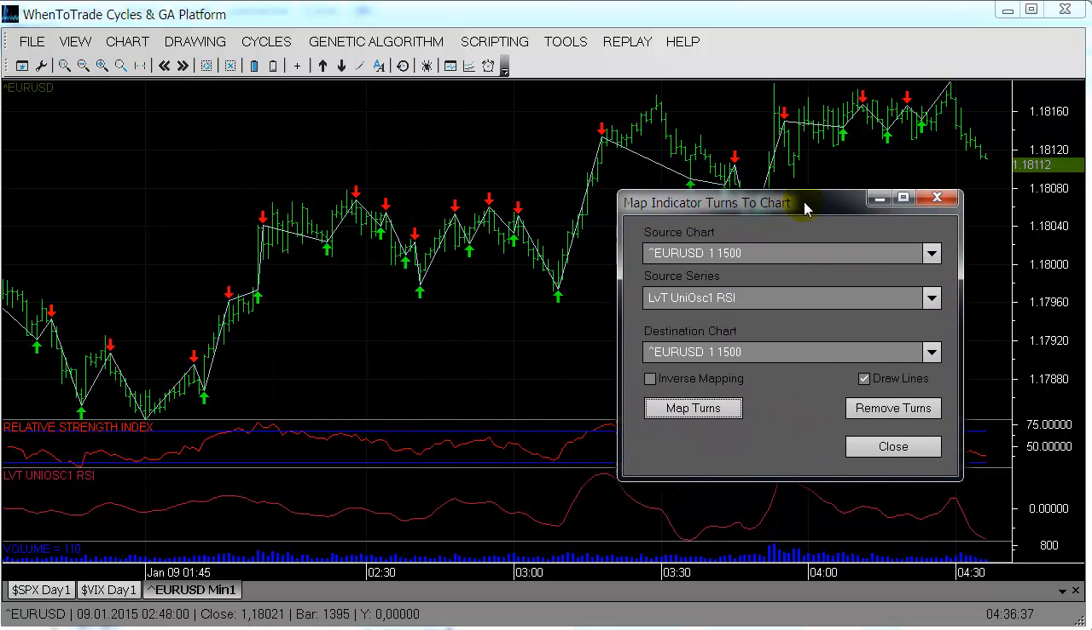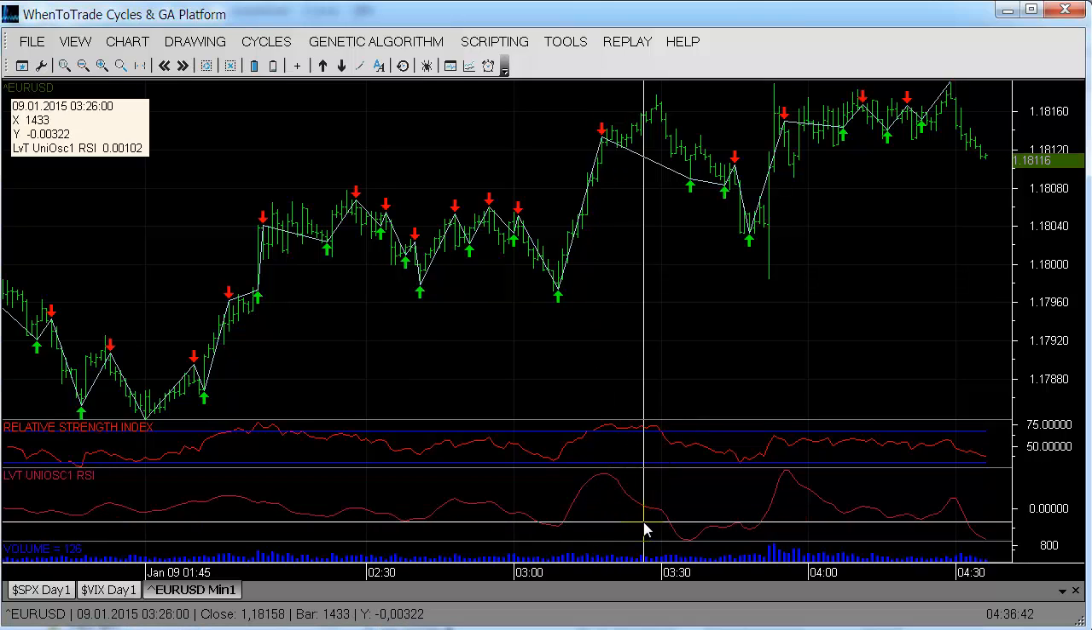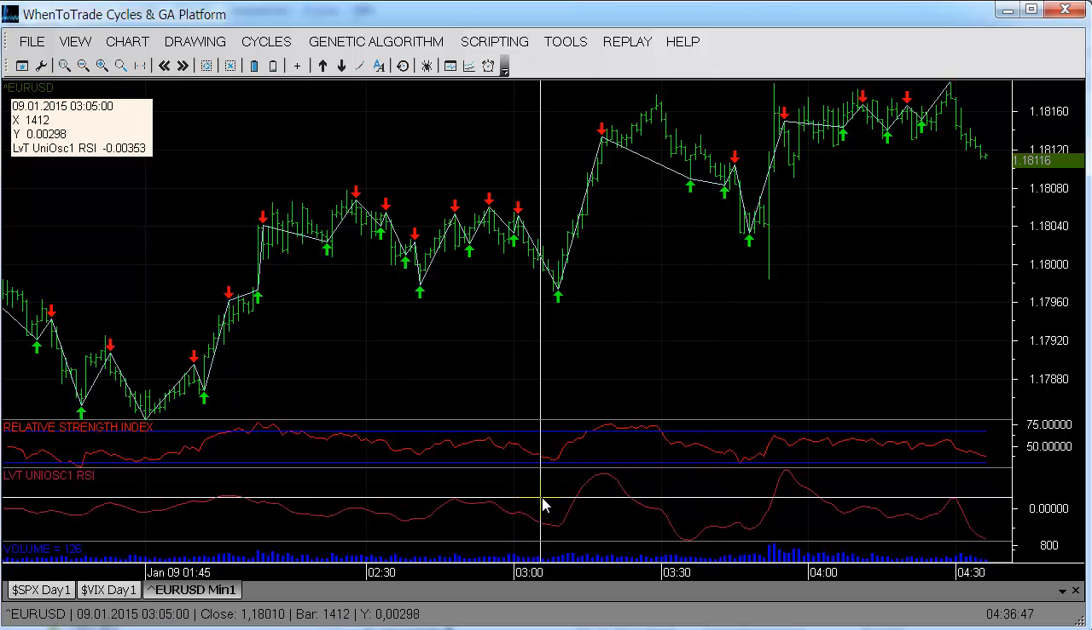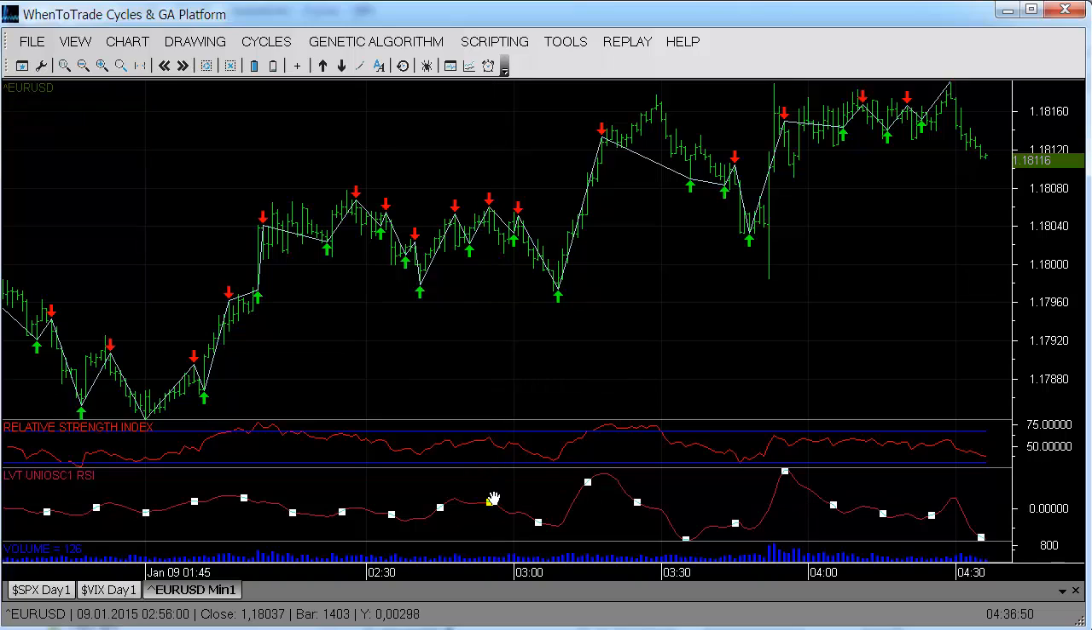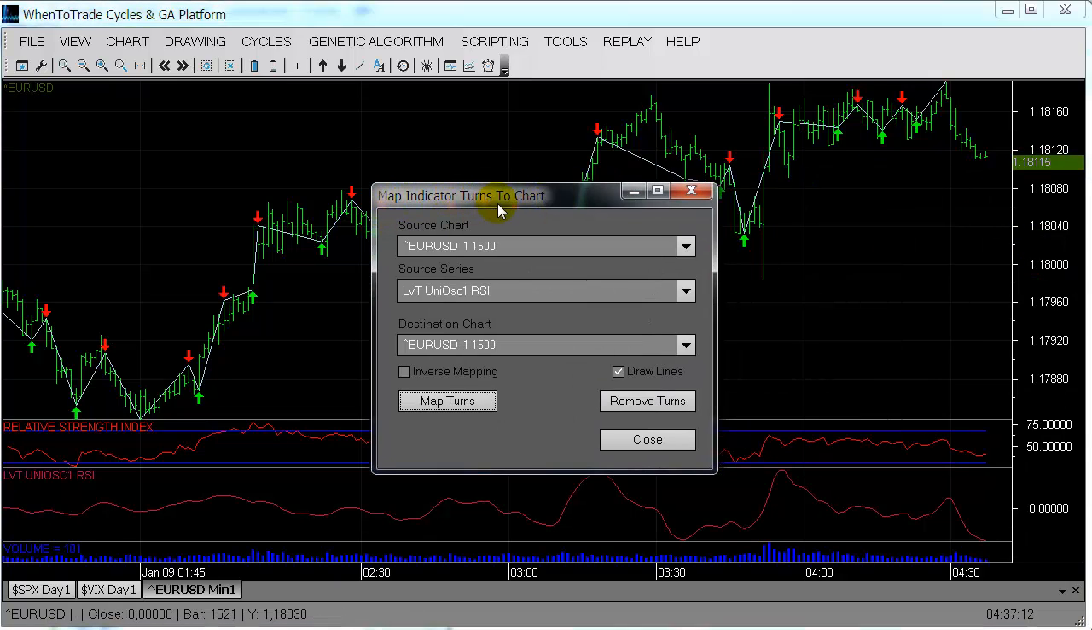And what you see now is clearly that the turns of these indicators are now mapped directly to the price chart here. So it will make it much easier to see how valid your indicator is in regards to price performance here. So you don't have to code anything, or script anything. The turns are directly seen on the price chart here. So it makes things easier just from a visual perspective here. This is one thing you can do with this new function, map indicator turns to chart.